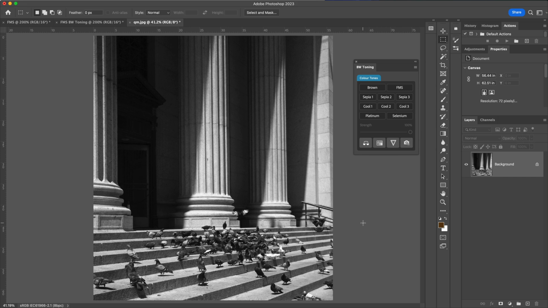And we can use these to create empty adjustment layers. And these will allow you to then further fine-tune the images quite easily. So to apply a tone to an image, it's extremely simple. All we do is choose from one of the options, and then we select this by pressing the button. So in this case, I'm going to choose Sepia 3.